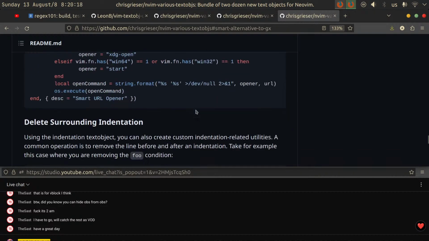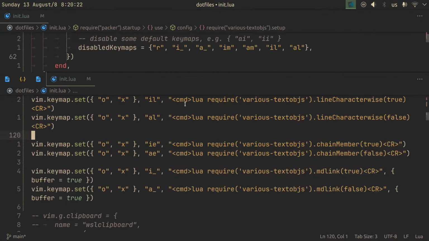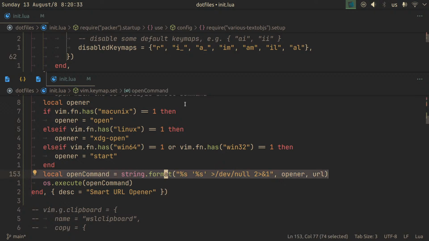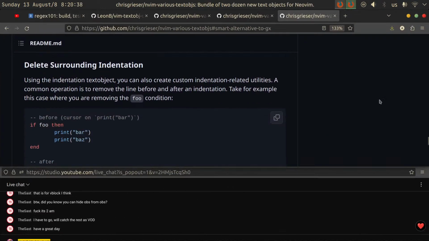I might as well just copy this. Just take it. Just steal it completely. No thought. Oh, I love that. Interesting. It's pipes to dev null. Using the indentation text object, you can also create custom indentation related utilities. A common operation is to remove the line before and after an indentation.